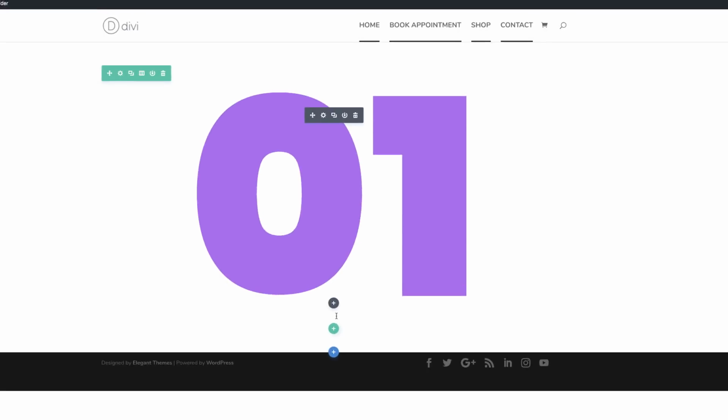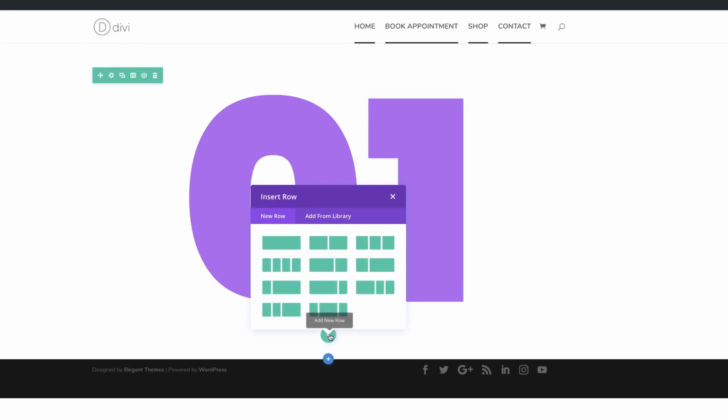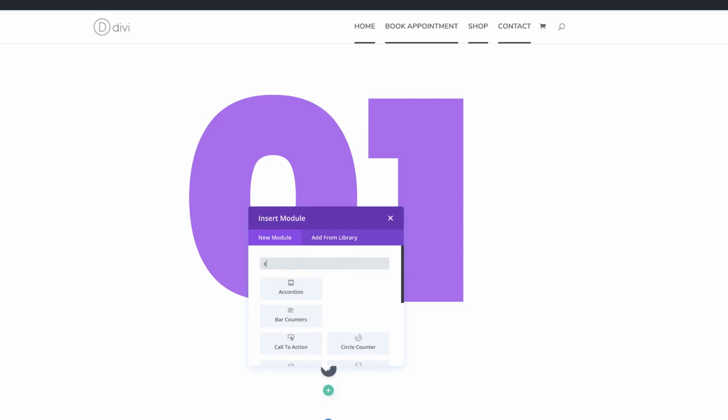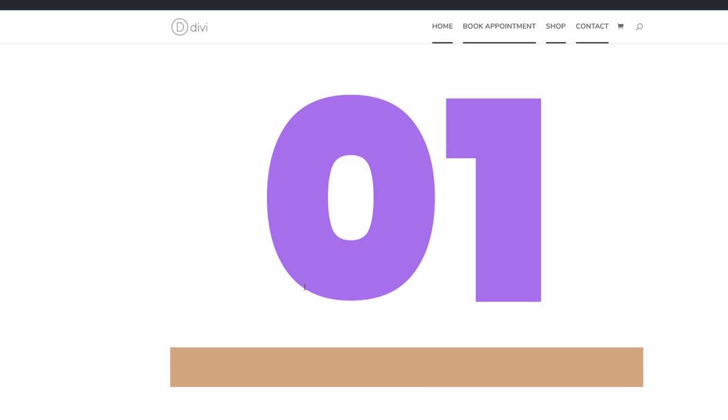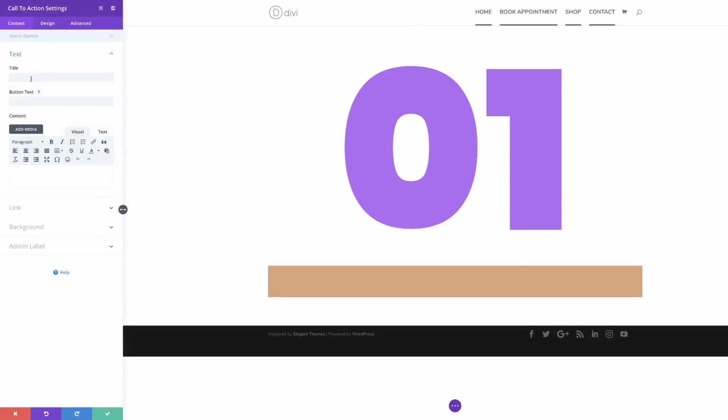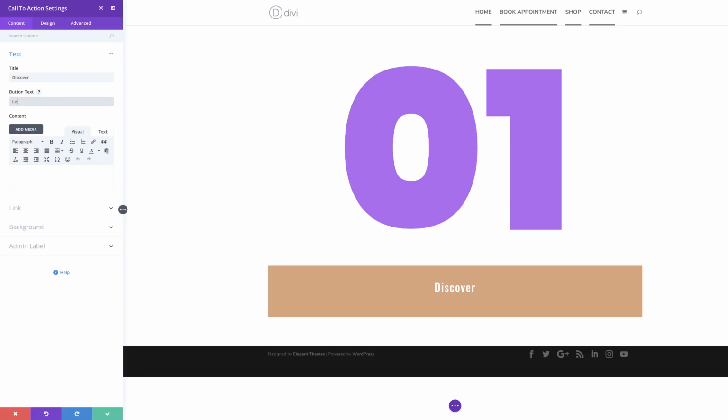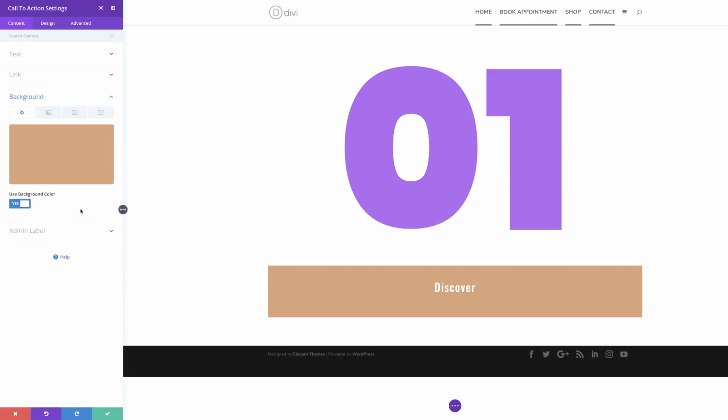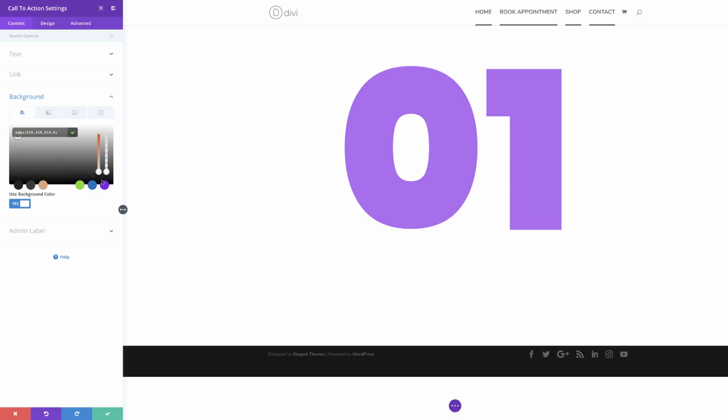Right, so what we're going to do next is add a brand new row and add a call to action module. So I'm going to click a single column, search for my call to action, and select it. The title here is going to be called Discover. And then for the button text, we're just going to call this Learn More. And for our background color, we're going to make this transparent. So I'm going to click on background and then click on here. And then I'm just going to drag both sliders all the way down until we don't see anything. So this has just made my background transparent.